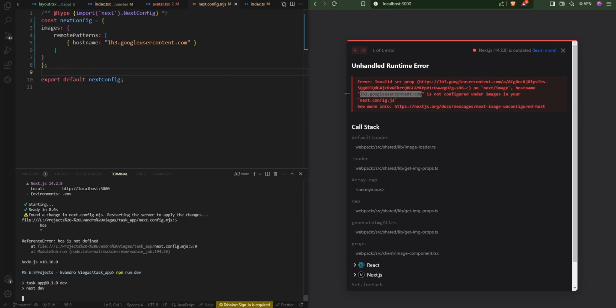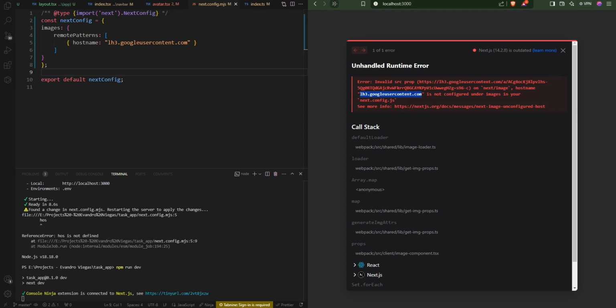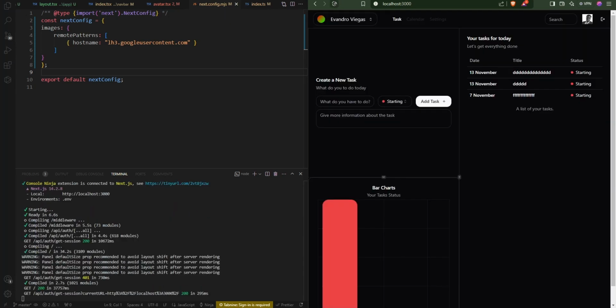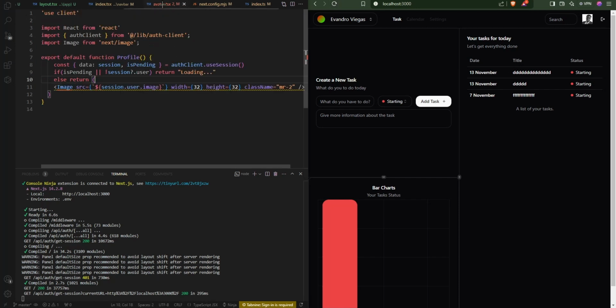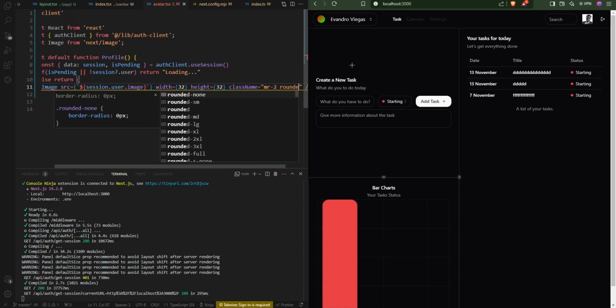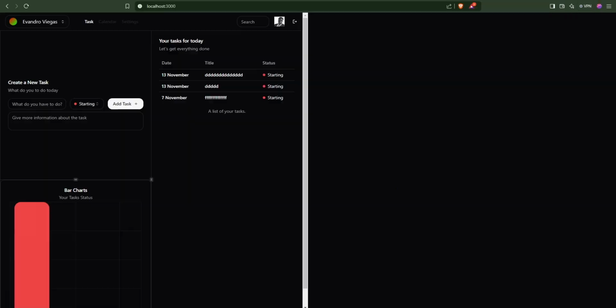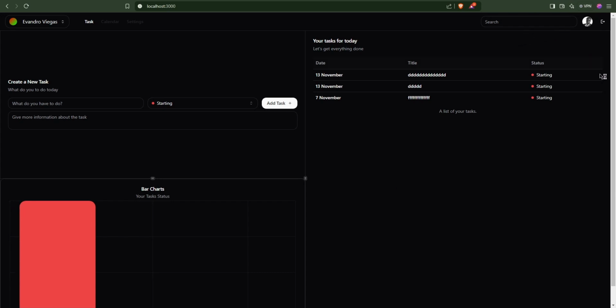Let me hit npm run dev and go to localhost 3000 again, and hopefully the image should be here. And there we go. Now the image is showing up. I think it was because of the library that I was using. So just quickly add rounded-full here, and we have the project done.